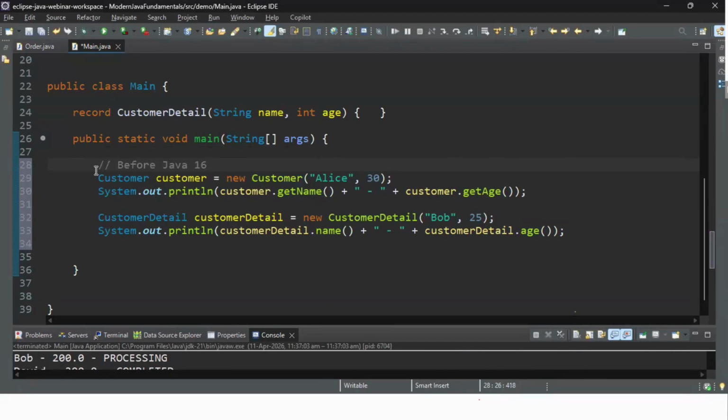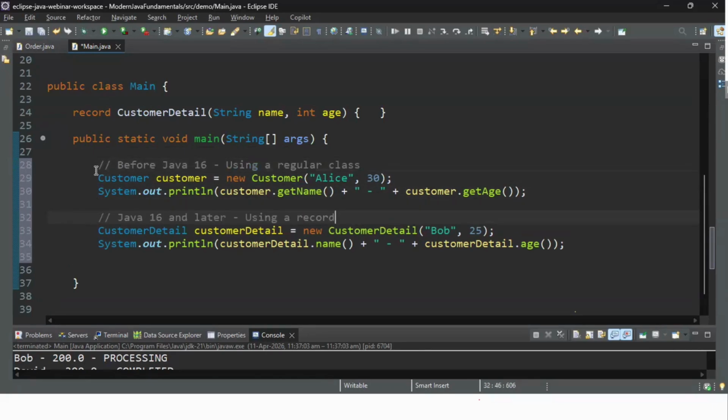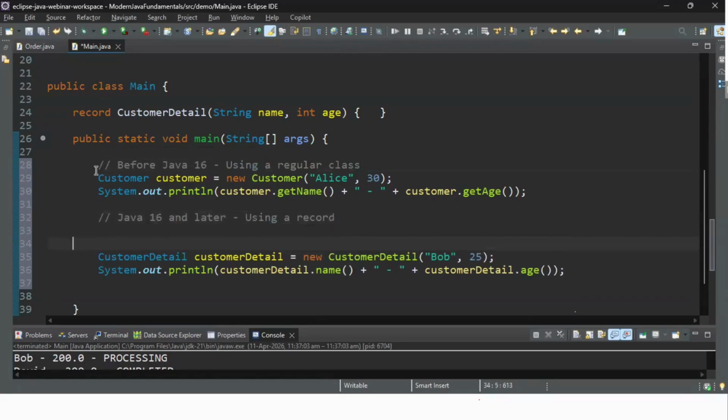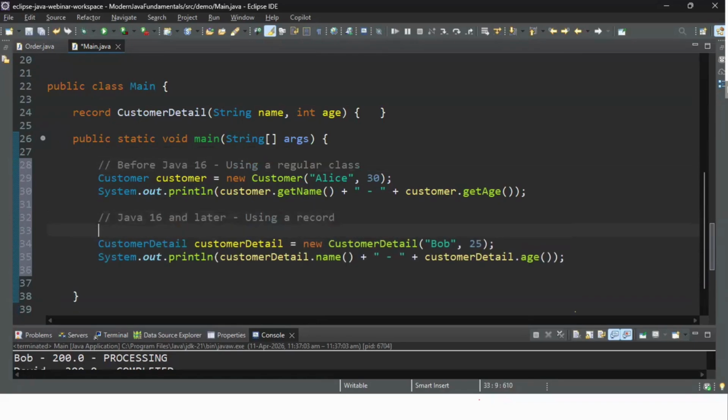Before Java 16, we used to create a class like this using a regular class. But Java 16 or later, we use a record. Why do we use a record? Because a record automatically generates the constructors, accessors, toString, equals, and hashCode for you. So this is how it has to be used. It really helps you keep your code intact and readable when writing complex pieces of code.